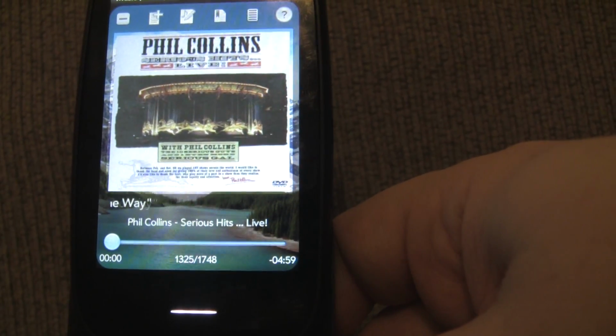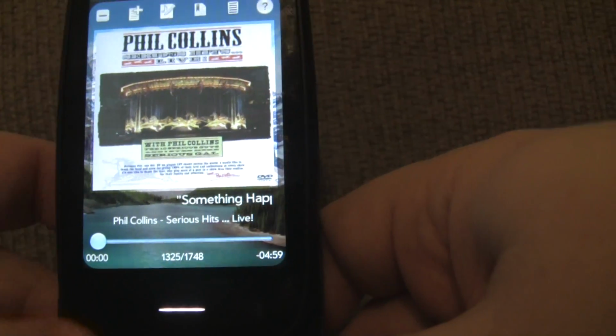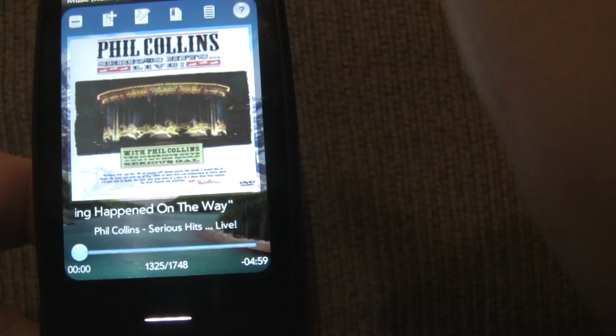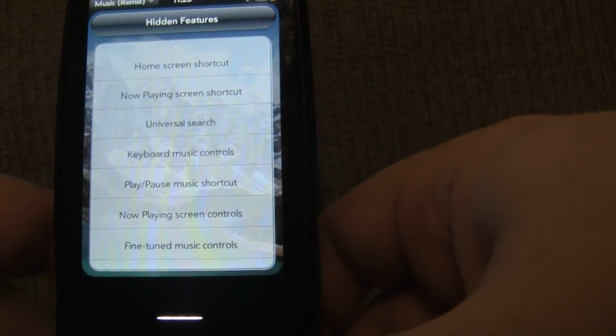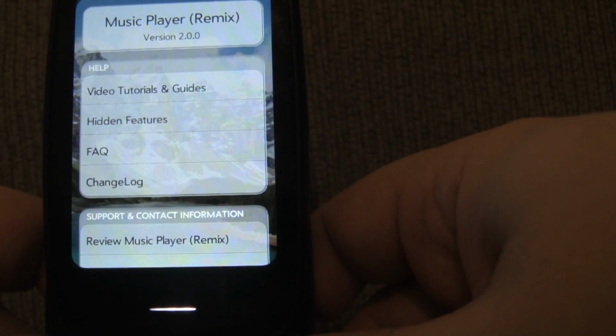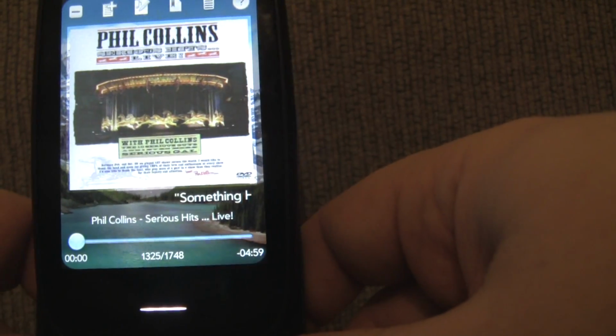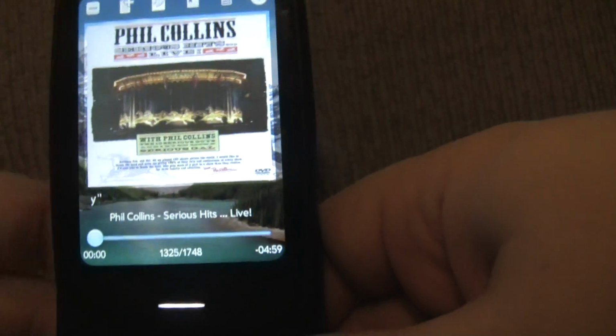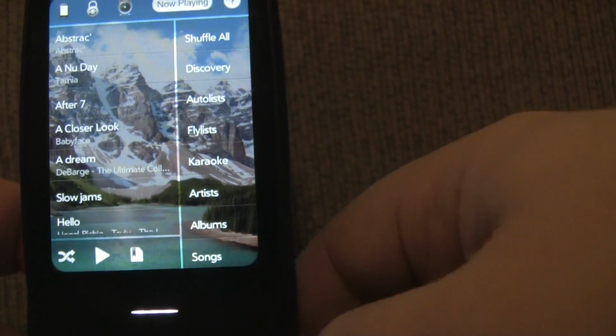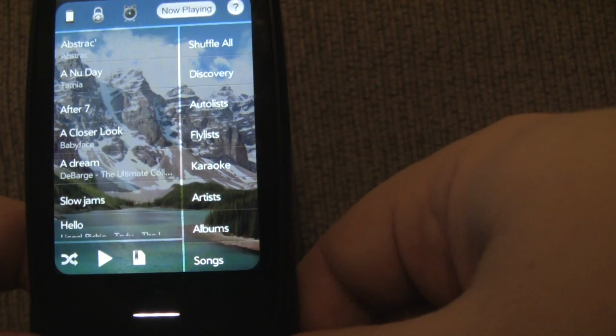Let's see. And speaking of hidden features, as I mentioned before, one of the sections on the help screen is a hidden feature section, and it shows you all the different things that you have within the app that really are kind of shortcuts and, you know, easy ways to access different things. Let's see. There's a lot to cover. Is there anything else I'd like to talk about?